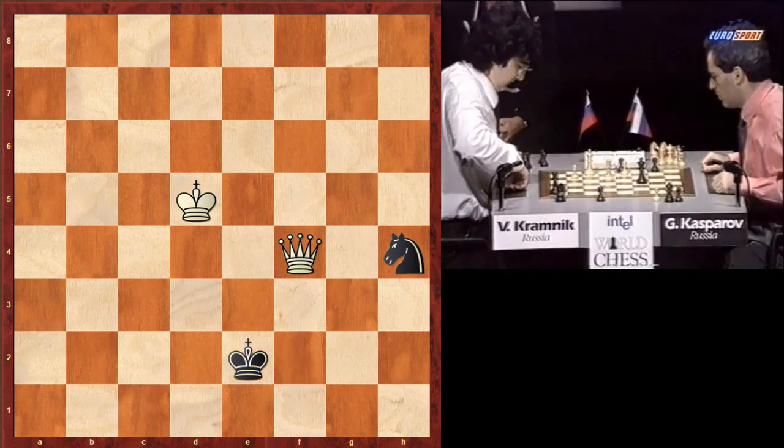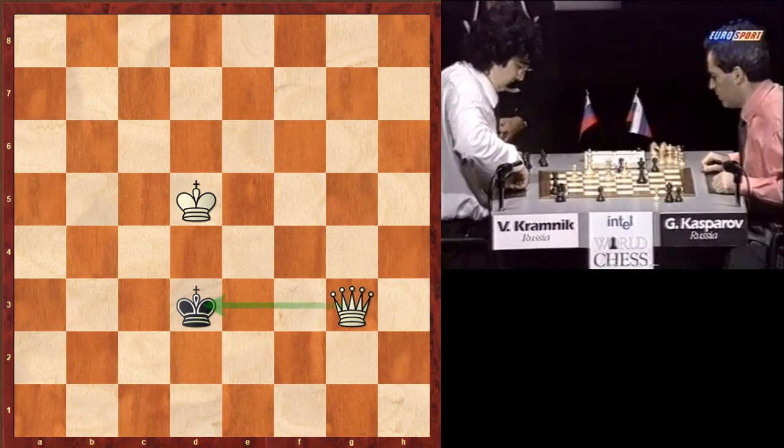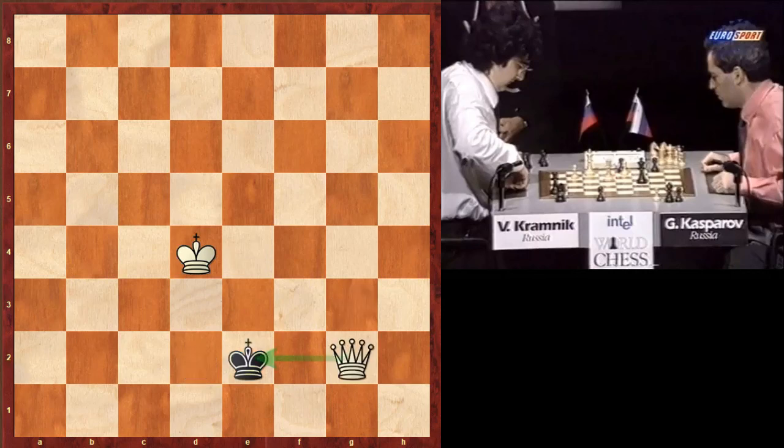Let's continue. King to e2, queen takes knight. Here we go. King to d3, queen to g3, king to e2, king to e4, king to d2, king to d4, king to e2, queen to g2, check, king to d1, king to d3. A wonderful performance by Kasparov, who was determined to get it right. So king to e1, after king to e1, queen to e2.